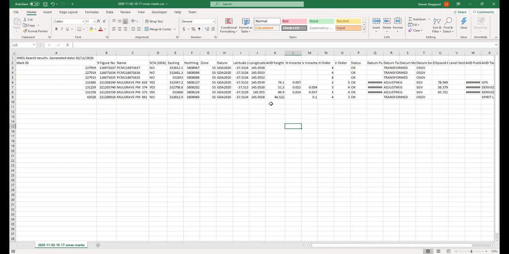I could come in here and delete this each time and just turn it into a very basic CSV that contains point ID, east, north, and reduced level AHD height. But as I'm doing this a lot, what I want is something that allows me just to drag and drop this straight into TBC.